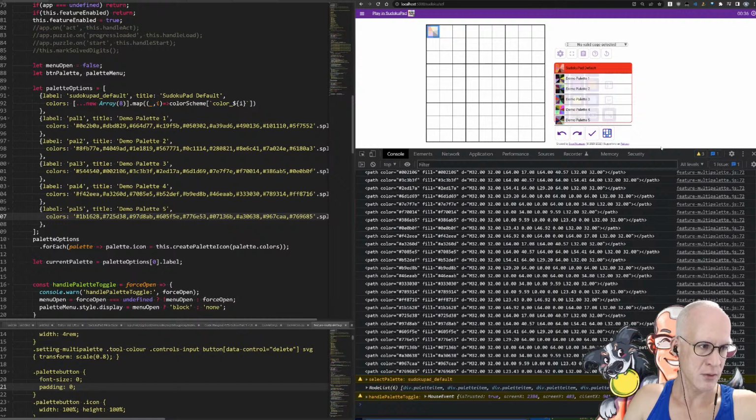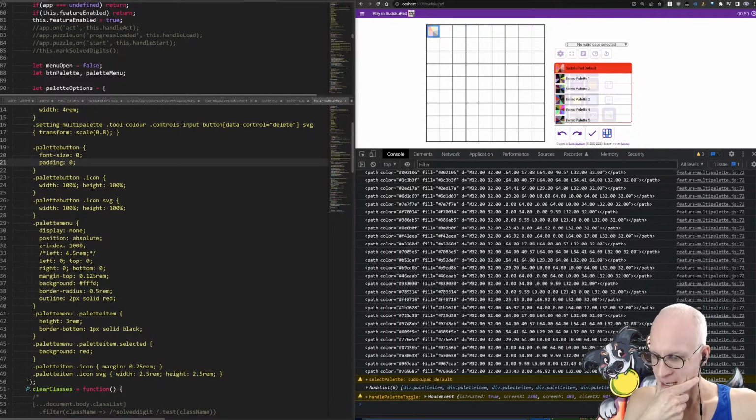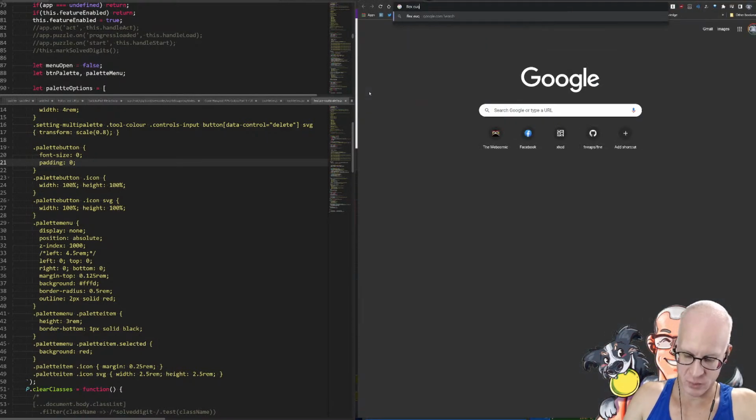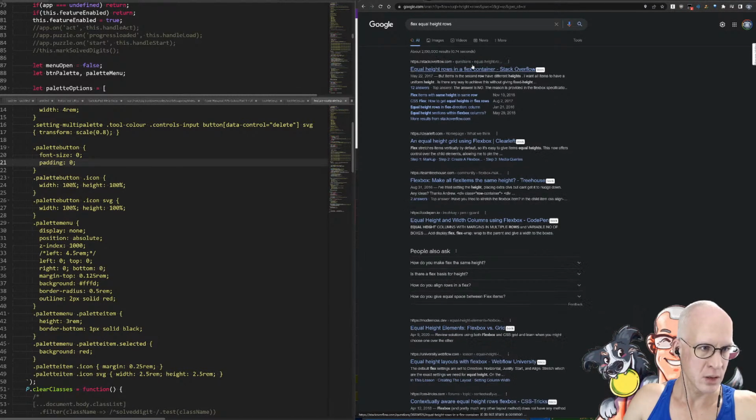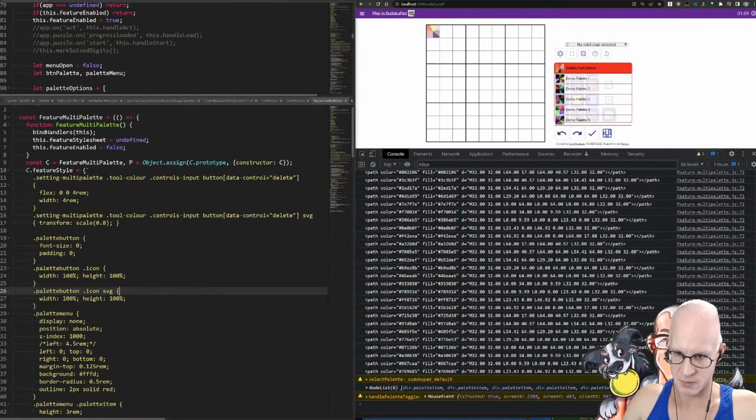All right, so 1, 2, 3, 4, 5, 6. Now, why are they not fitting in here? So I'm wondering if that's kind of, you see, that's what I should be working on. The height of the whole thing is 100%. So flex equal height rows. So I probably want to make this a flex container, I guess.